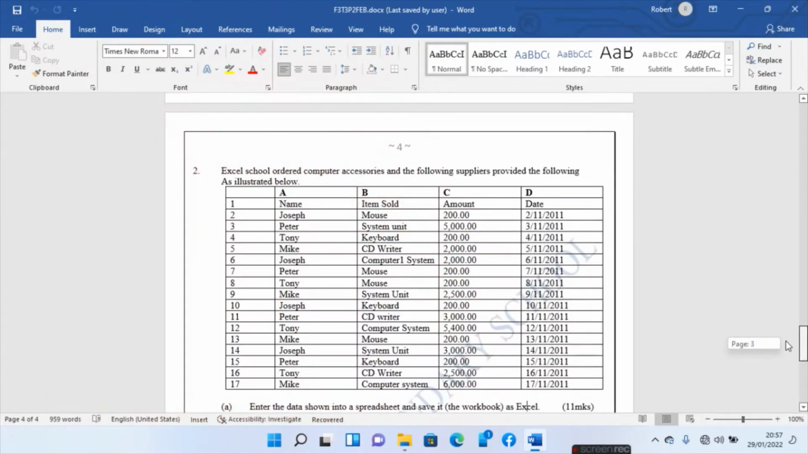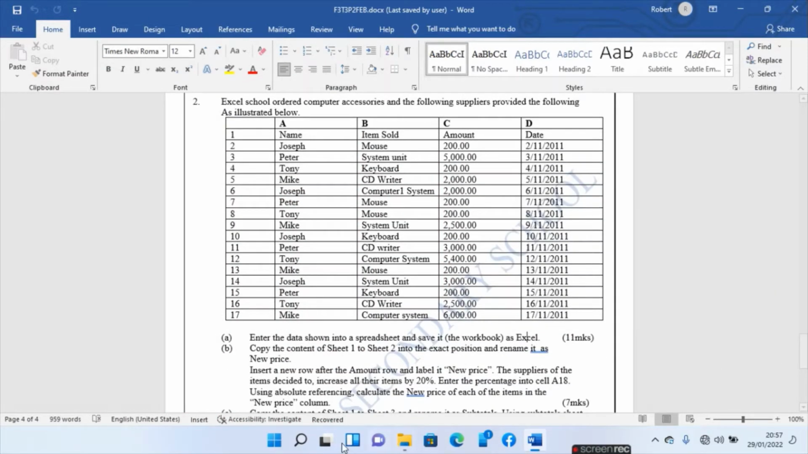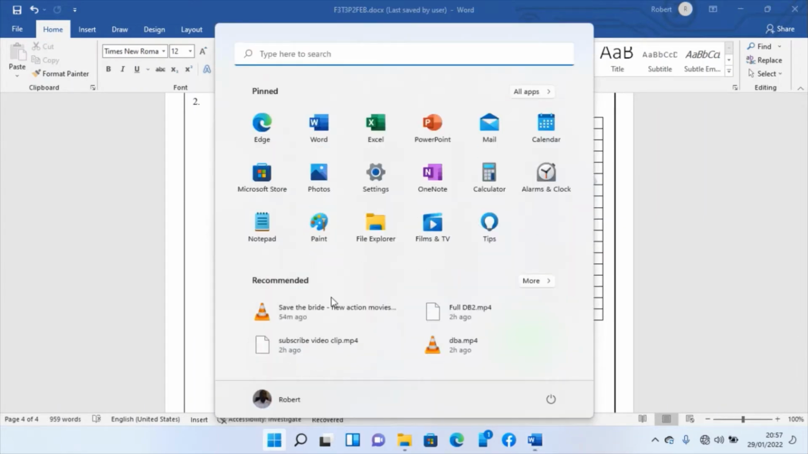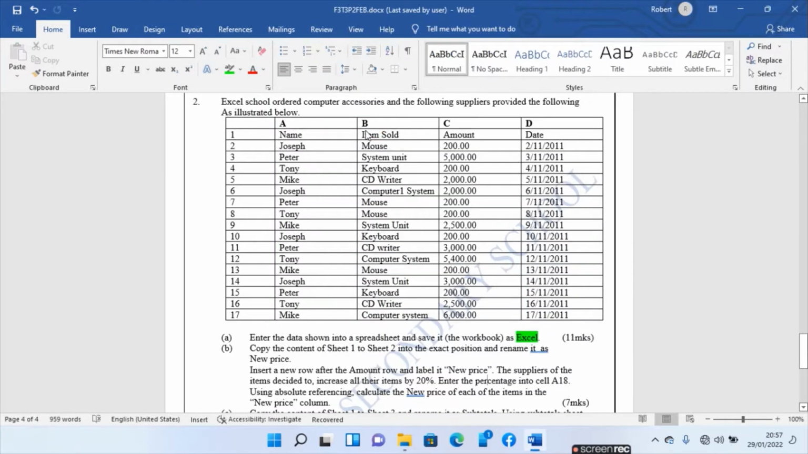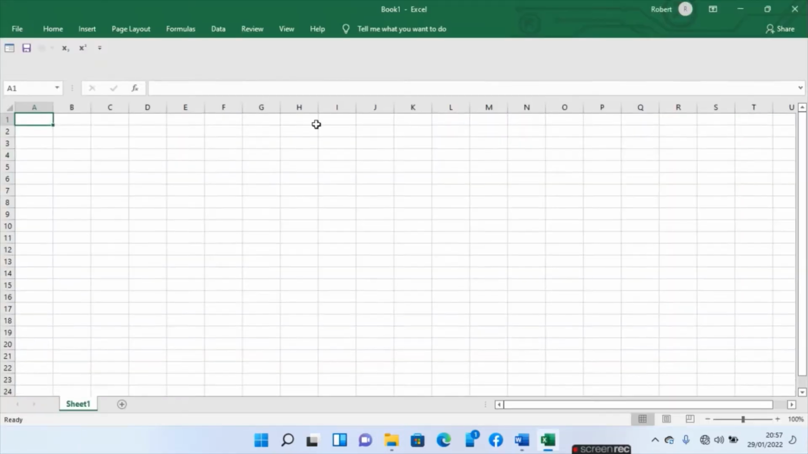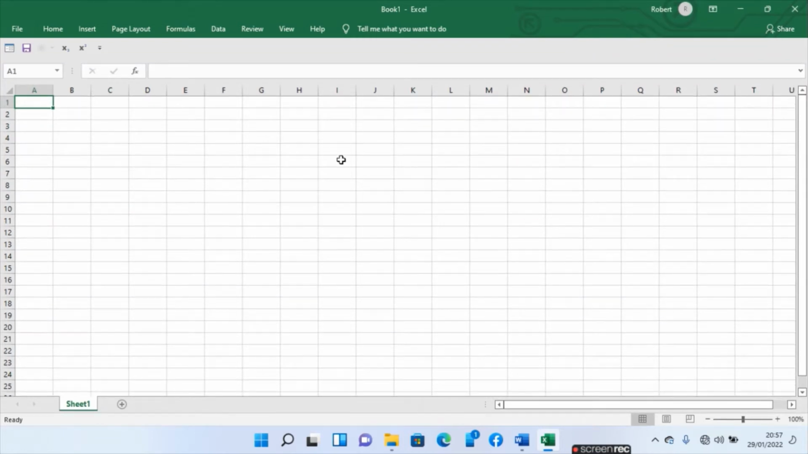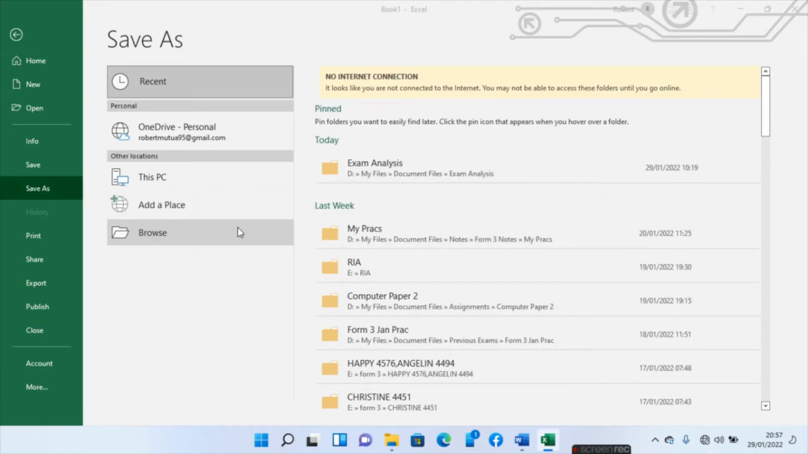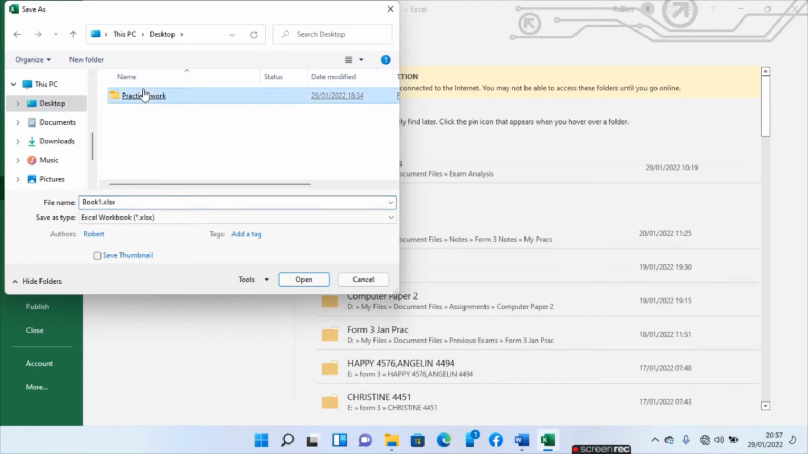So we are going to answer all these questions, the seven of them. The first one is: enter the data shown into a spreadsheet and save it as Excel. So this is the name of the file, Excel. Go to all programs and choose Excel. Open Office 19, choose a blank workbook and try to save it as Excel. Choose the location by clicking Browse. I will save it on the desktop in this folder and call it Excel. So we are done with number one.